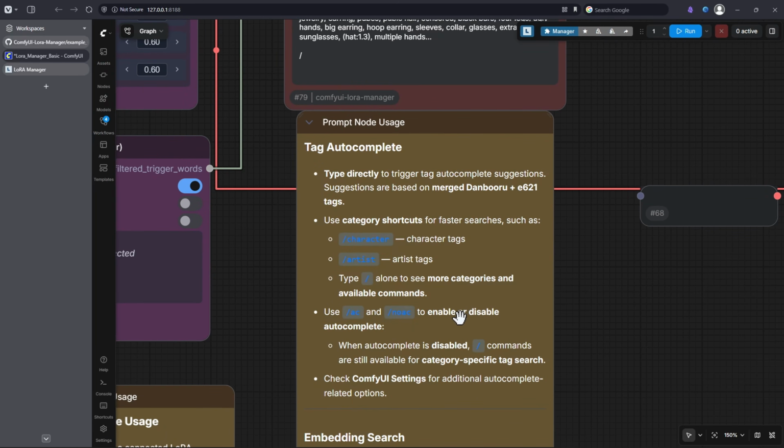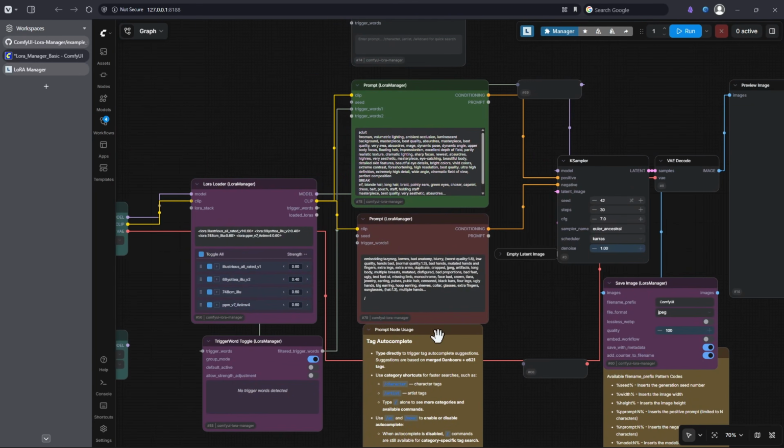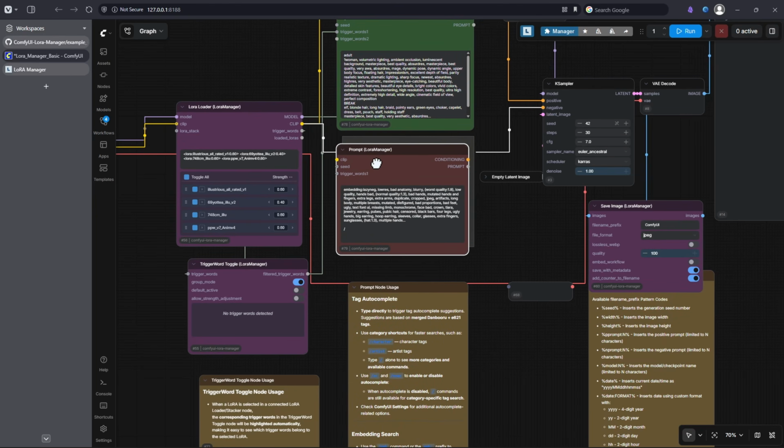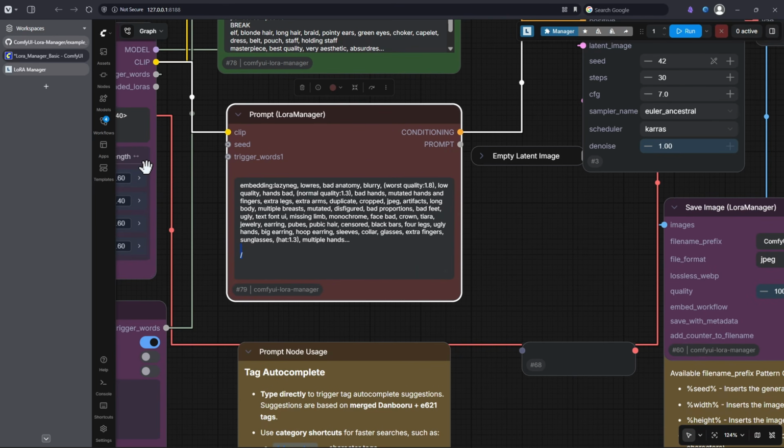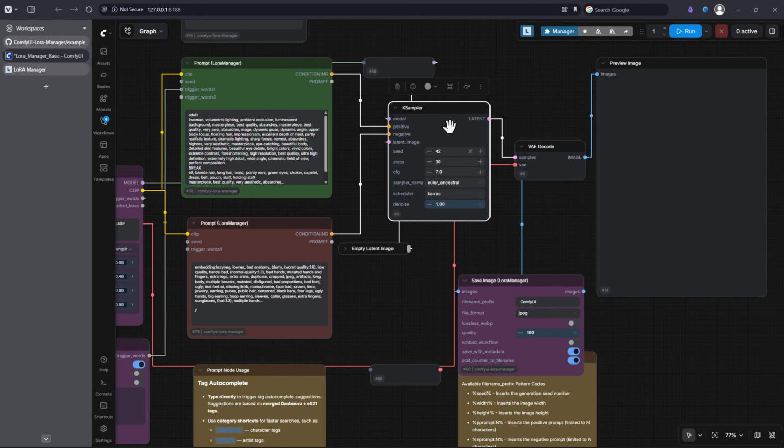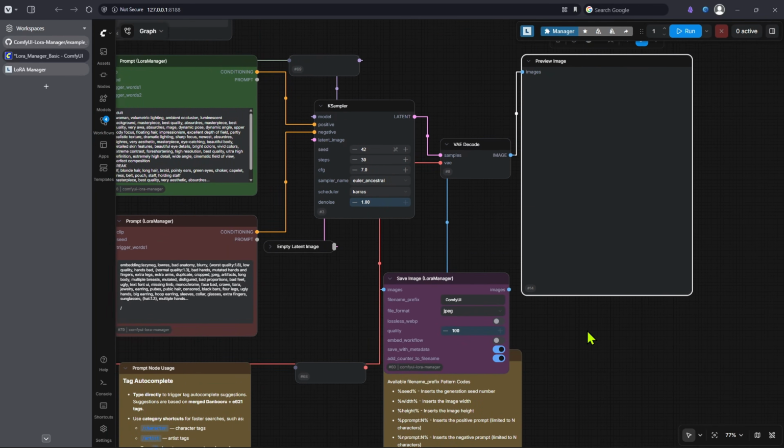Use AC or that to enable or disable auto completion. All right, so if you need to embed it, it's all there. So yeah, we're going to use the normal clip because we're not going to have all of these options in there. Now this is in case the sampler is normal, VAE decode is normal, preview is normal.